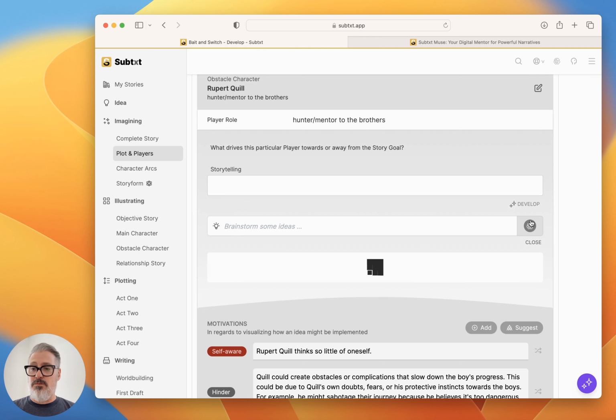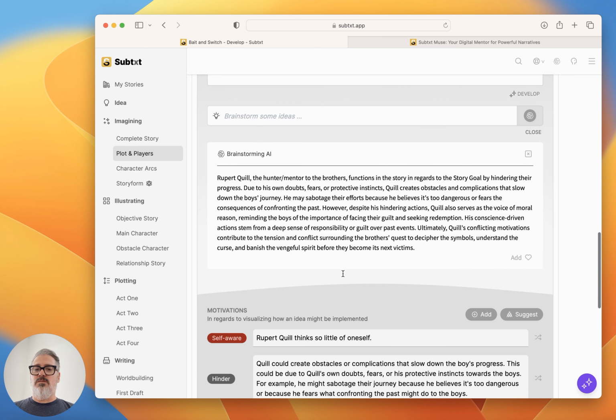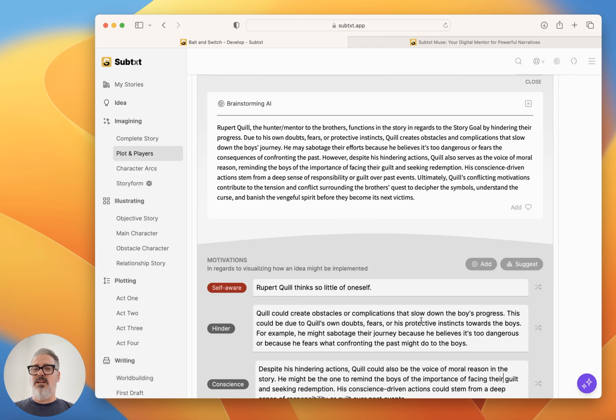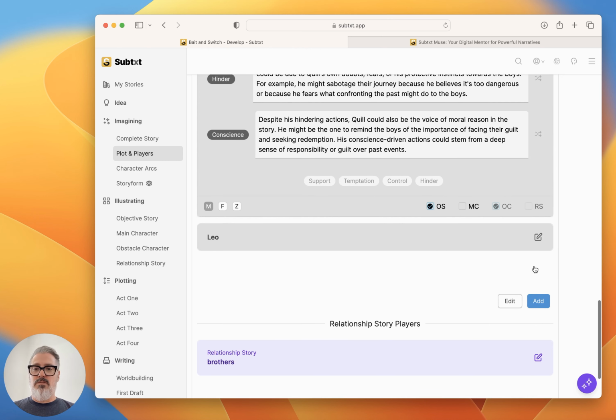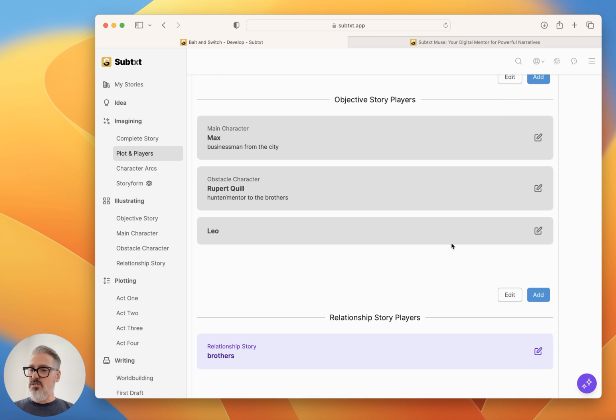So I just rifled through different illustrations of that until I found one that connected with me, due to his own doubts, fears, or protective instincts. So that's why he thinks so little of himself. So right there, we have those three characters. And if this was a short story or maybe just something really small, I could just keep it to these three and I wouldn't need the other characters.